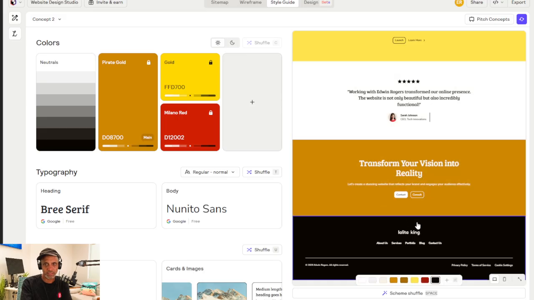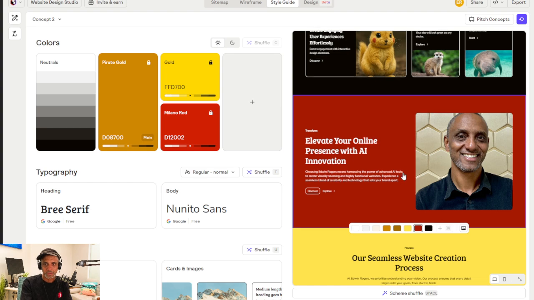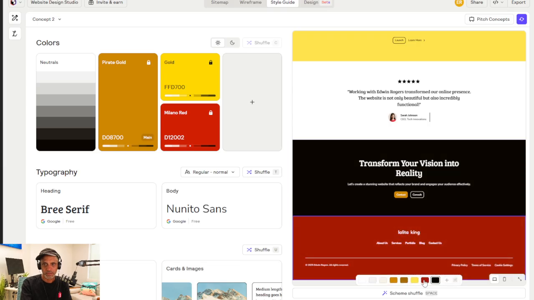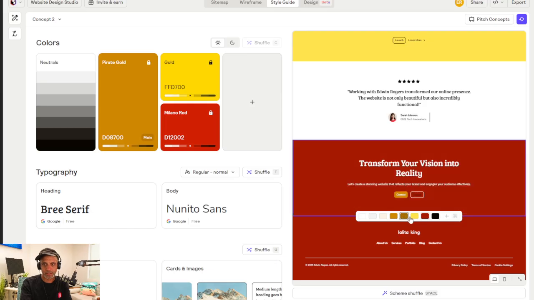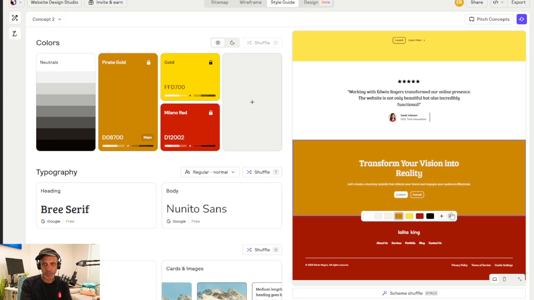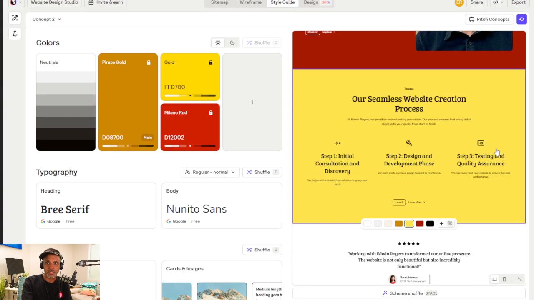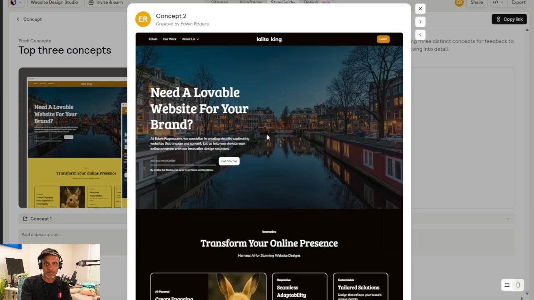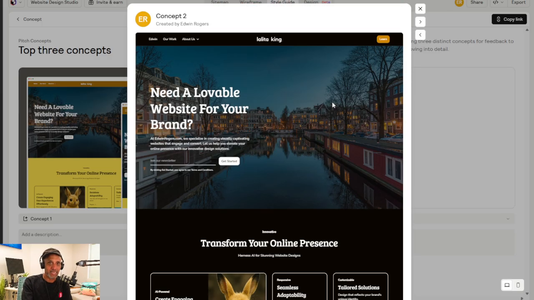Actually, I'll keep this white. What was the pattern? Black, red, yellow. So then I'll make this black, red. I'll break the pattern a little bit. There we go. Because I tend to like black footers. And there you have it. Now you have 2 concepts in just a couple minutes that you can share with your clients and they can pick from.